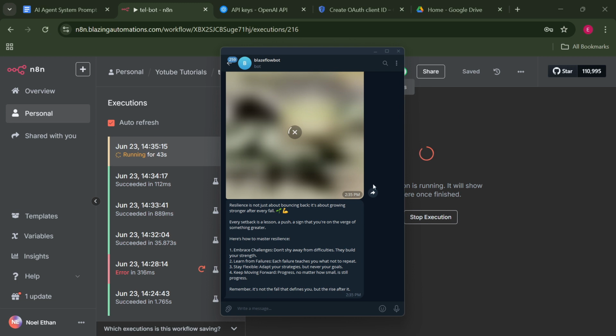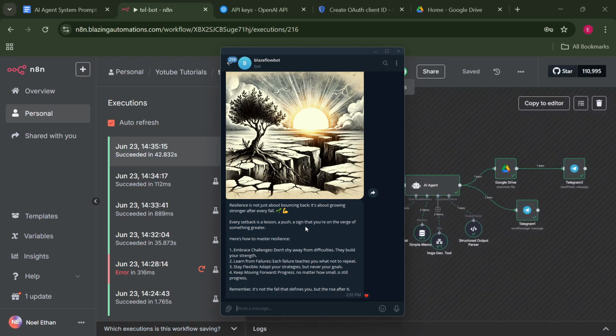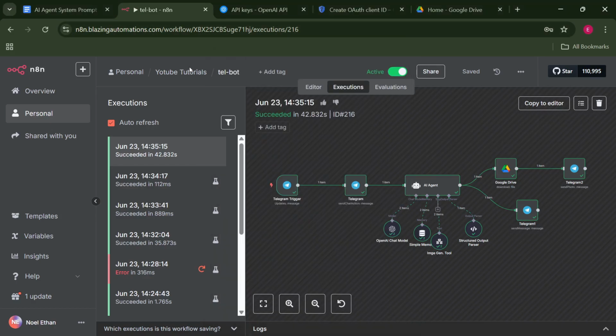Well, in seconds, an image has come in, and you can see something to do with resilience and getting better. A very nice image. It says resilience is not just about bouncing back. It's about growing stronger after every fall. Every setback is a lesson, a push, a sign. You can see it's a very ready post that you can just copy and paste to your Instagram, to your Facebook. You can improve this Telegram bot in many ways.